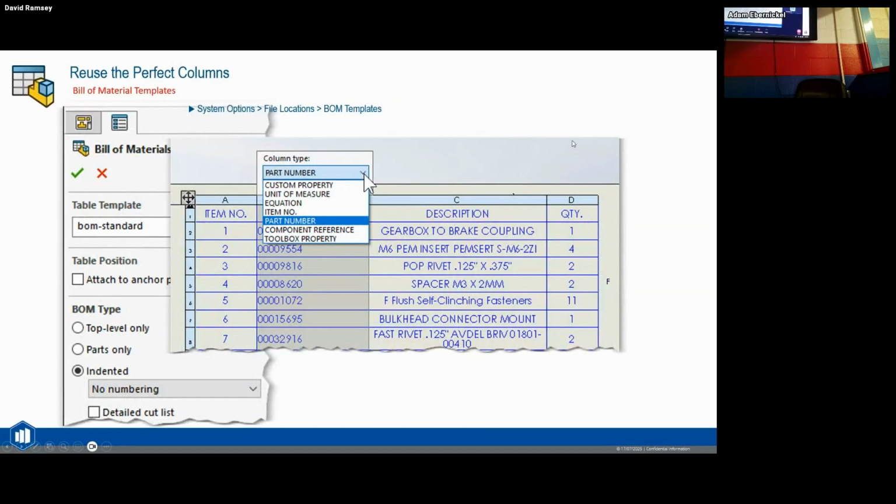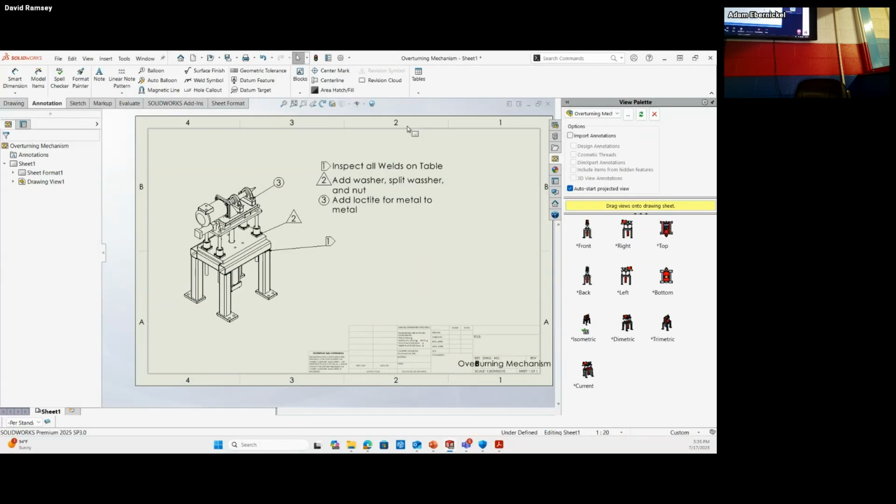All right, so moving on, let's talk about bills of materials and reuse of columns, and how we can create our own bill of material template, how we can modify the columns that were given in the default bill of materials. Pretty easy stuff. We can add various file locations for where we want to reference our bill of materials at. So we don't have to reference just the default locations, obviously. Let's jump into SOLIDWORKS and take a look at that since we've got our fancy drawing here.